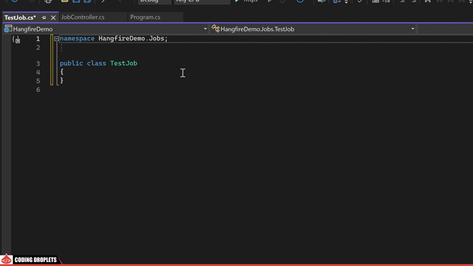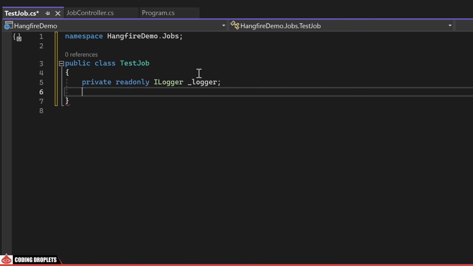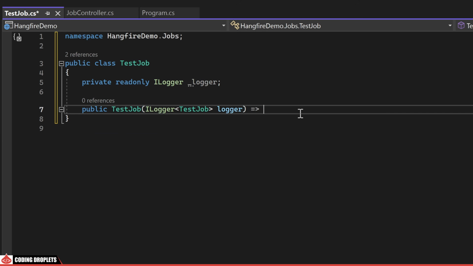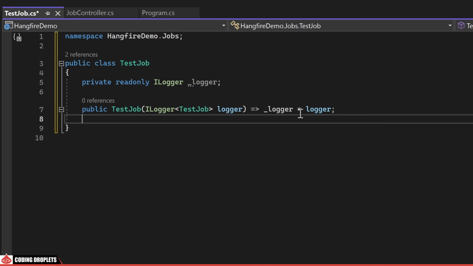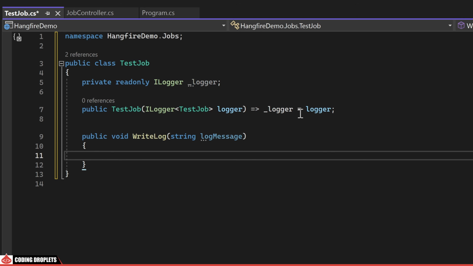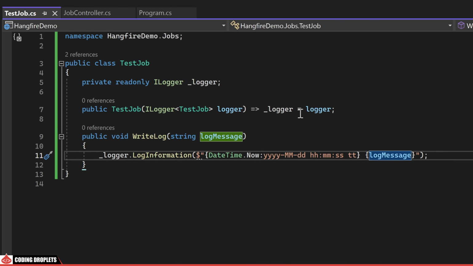In this class, I'm making use of ILogger, which is a default injected dependency in .NET Core. To access this dependency, we can simply retrieve it from the class constructor and assign it to a read-only object. Within this class, I have added a method named WriteLog. This method is designed to log a message passed as a parameter along with the current date and time.